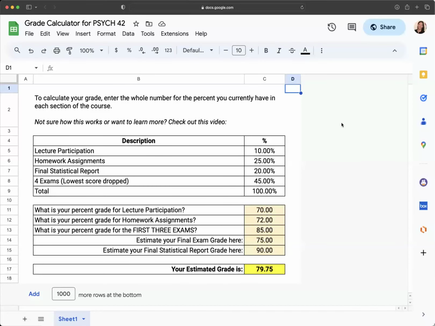Hey y'all, this is a tool that you can use to estimate your grade in this class at any point. It's particularly helpful a little bit closer to the end of the semester when you already have most of your lecture participation grade, homework assignments, etc.